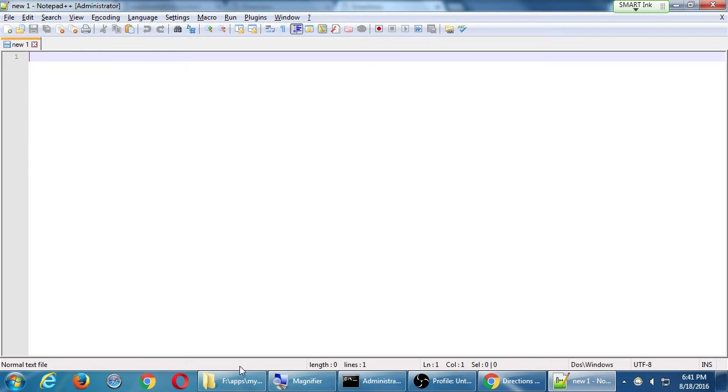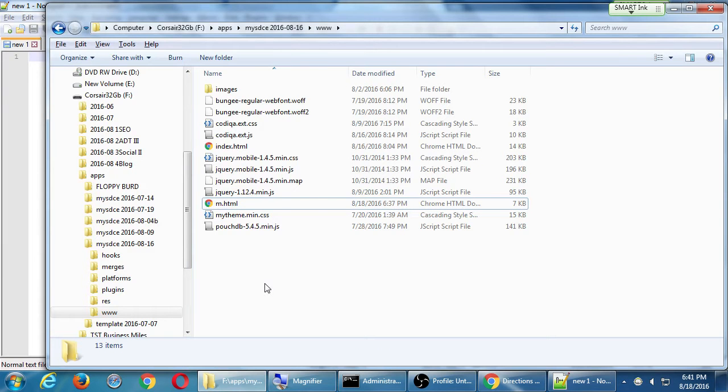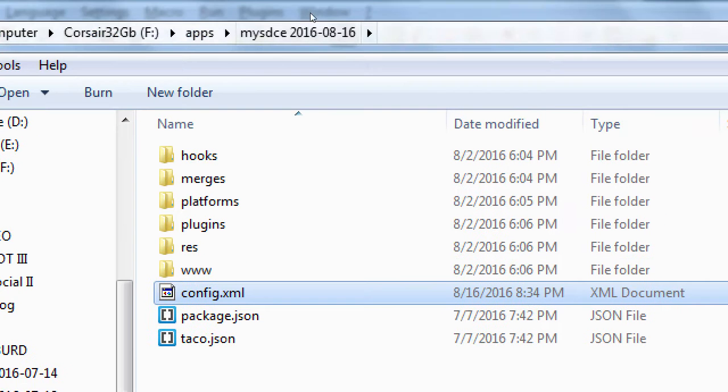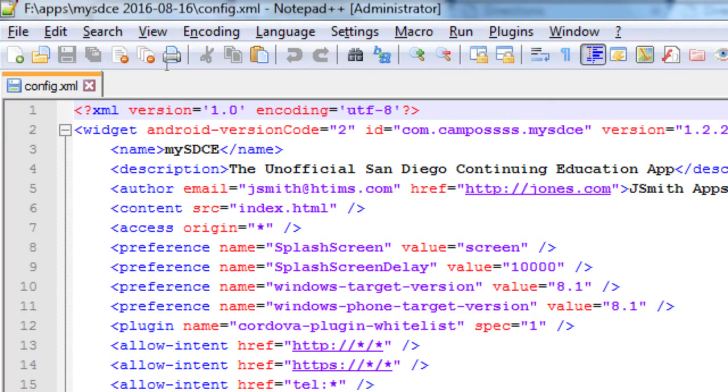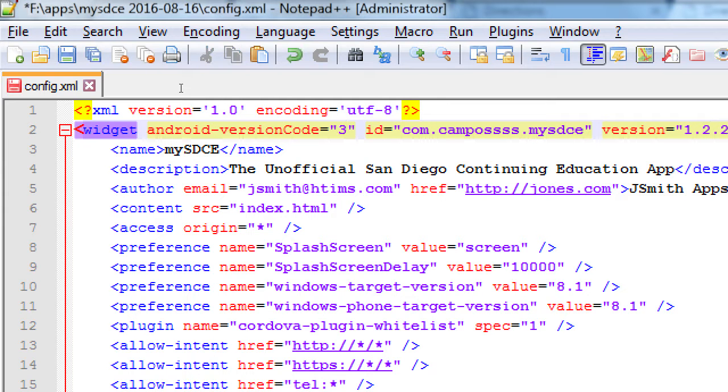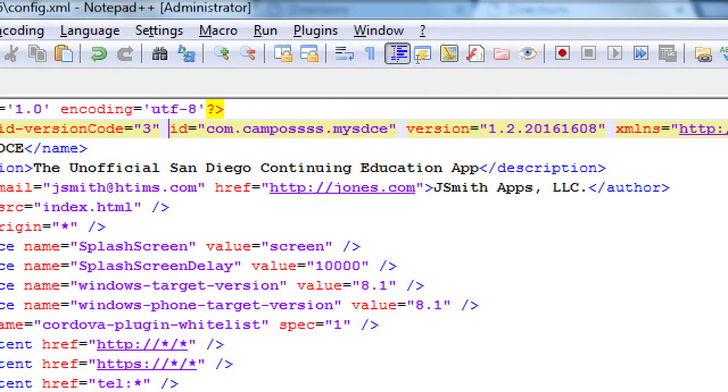We need to go to our config XML file. If we're going to upload a new version of this APK, we need to update our config XML file. So back out of the www folder, so we can edit config XML. And line 2, Android version code must be a new version code. Even though this is a minor little tweak, it's a brand new version in the eyes of the App Store. So you need to put that on version 3. You can decide if you would like to change this version, which is just sort of like as a courtesy. But I will change it.